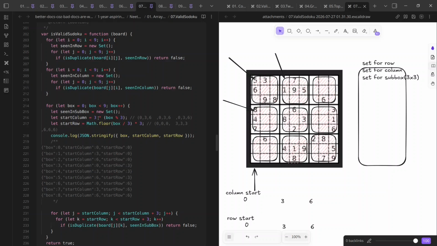How? Let's iterate this. For the first box the index will be 0, right? So 0 modulo 3 is 0 and 3 into 0 is 0. Next, if it is 1, 1 modulo 3 is 1, and 3 ones are 3. So 3. Again 6. So the pattern will keep repeating itself: 036, 036, 036. Again you need row start. How will you get row start?